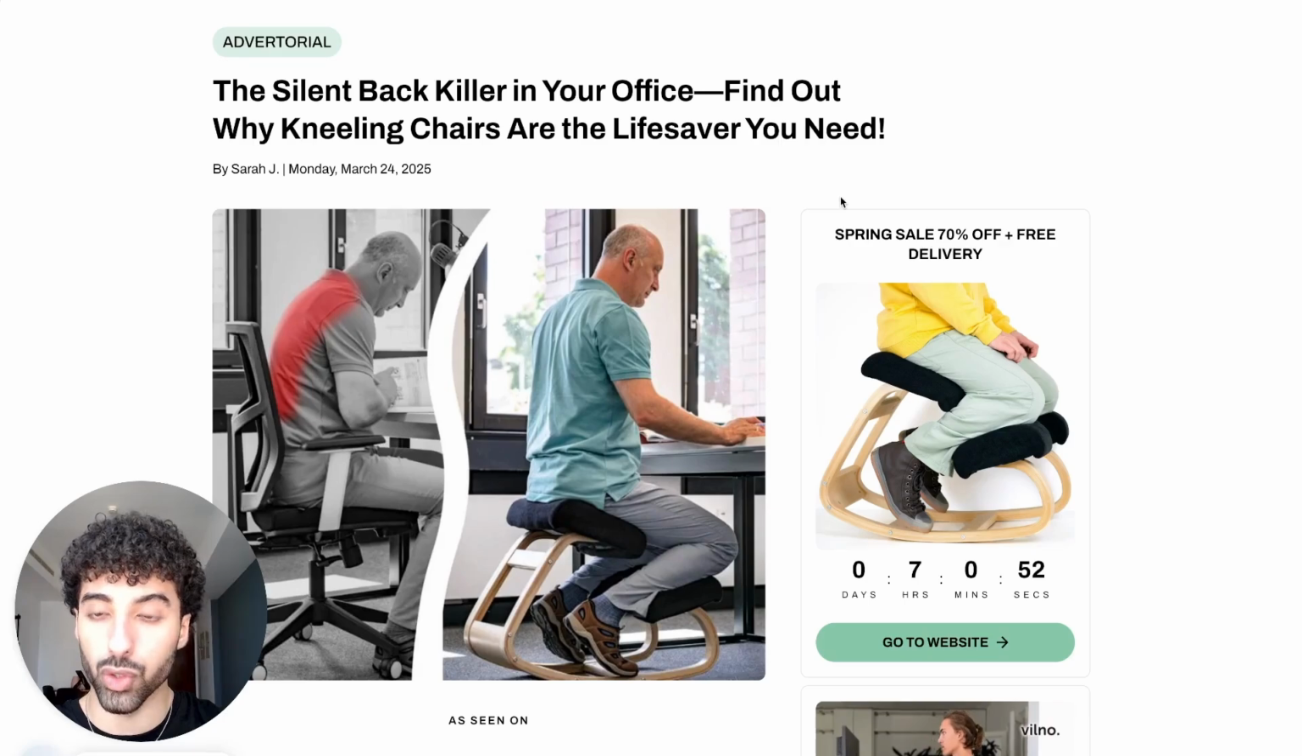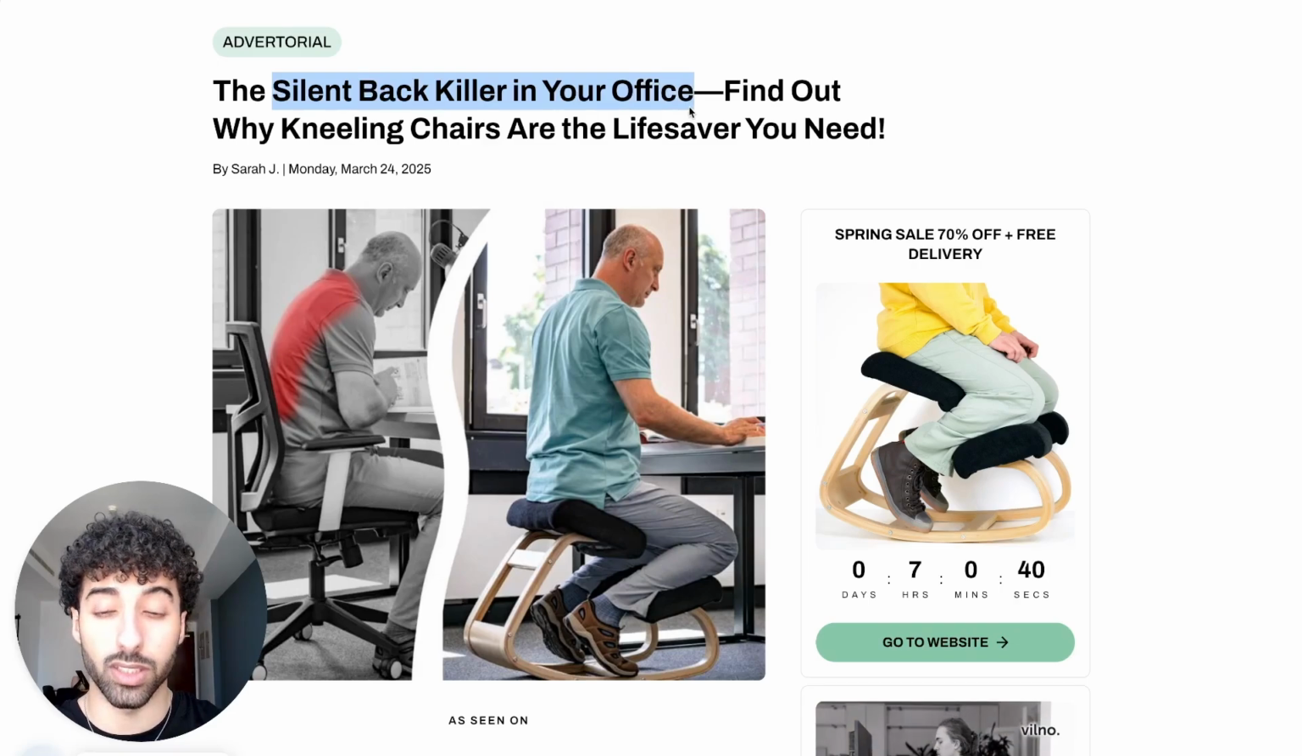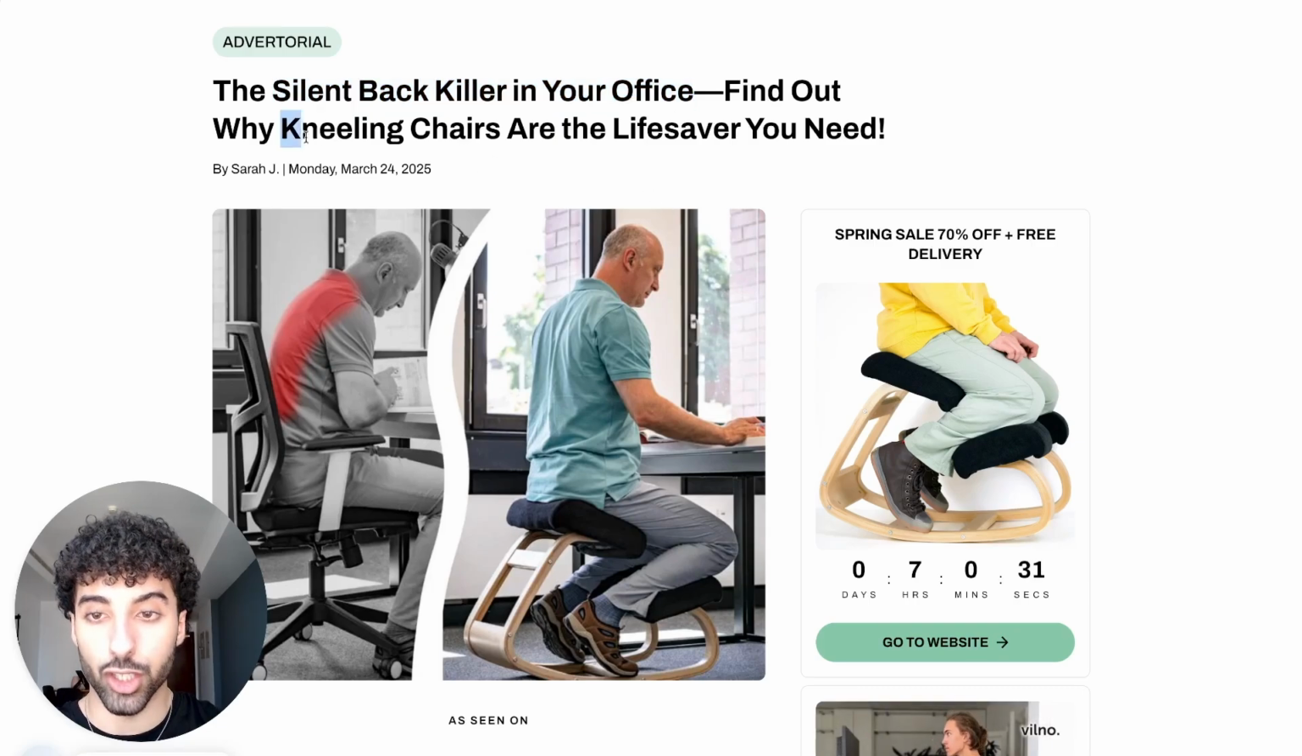So here the headline goes: the silent back killer in your office. Find out why kneeling chairs are the lifesaver you need. So this is a problem unaware headline, silent back killer. Here we are talking to an audience that is unaware, to be precise, about this killer, and why this new solution, the kneeling chair mentioned in the title, is going to help solve that problem. So, a problem unaware audience.